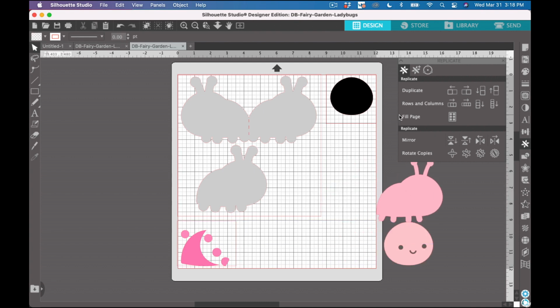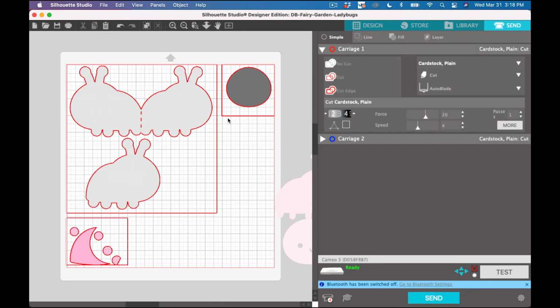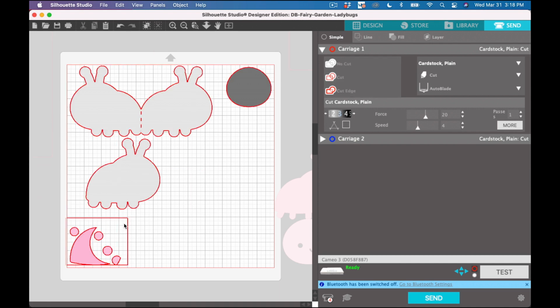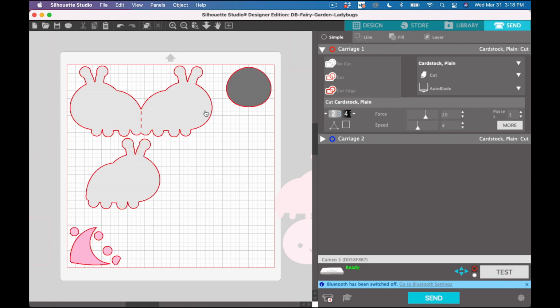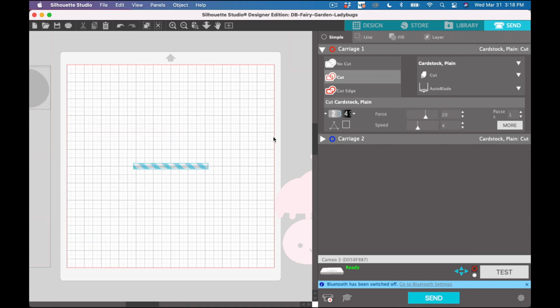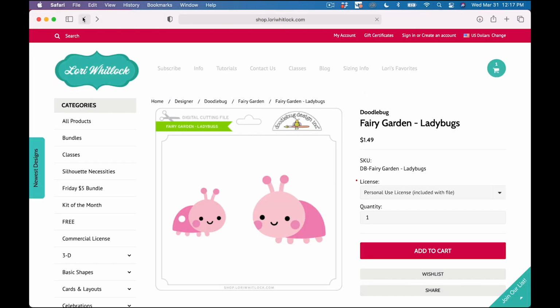Okay, so if that makes sense, when you go to send, you can see that you would have a black piece here, and I wouldn't cut that square. That would just be representing the paper, and then a white piece and a pink piece. And you could just kind of cluster those, and then you could cut all of these colors in one single pass. Then you'd want to take all of these pieces off of your mat and then bring on those pink pieces and cut those.